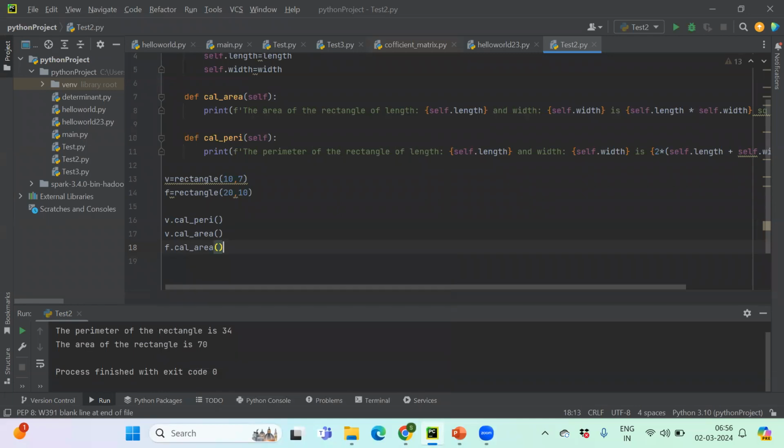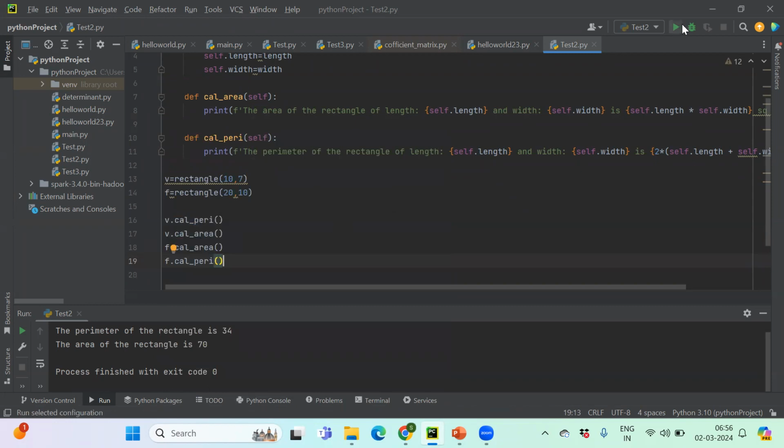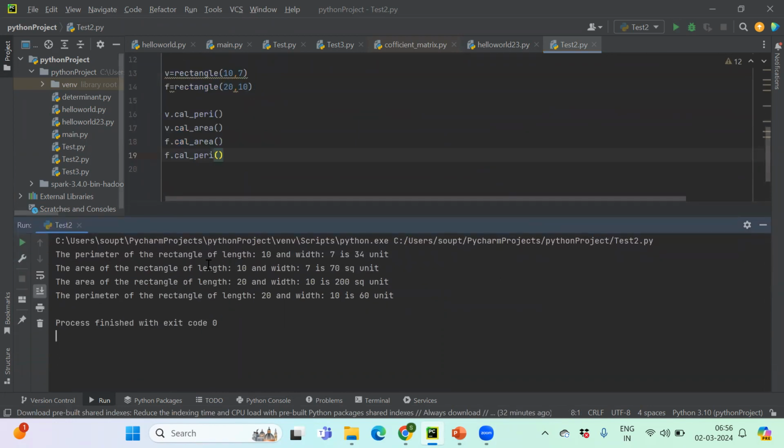Cal area, cal peri. Let me just have a look whether those are running fine or not. Yes, let's see the output one by one. The perimeter of the rectangle of length 10 and width 7 is 34 unit. We put all the statements. We are also passing this thing from the object itself. Here you can also see the area of the rectangle of the length 20 and width 10 is 200 square unit. Okay, so it's working fine with the customization.